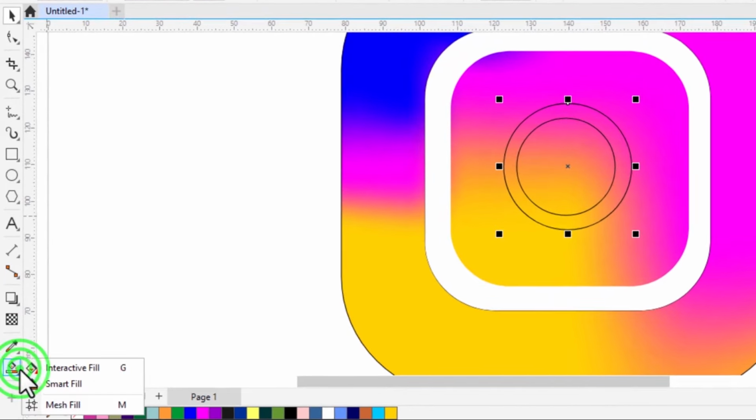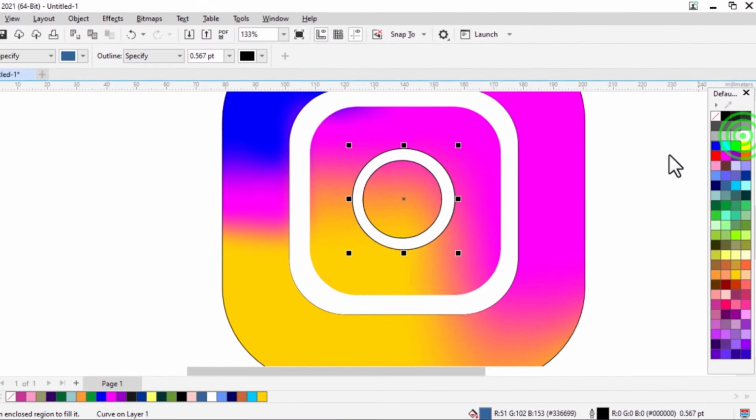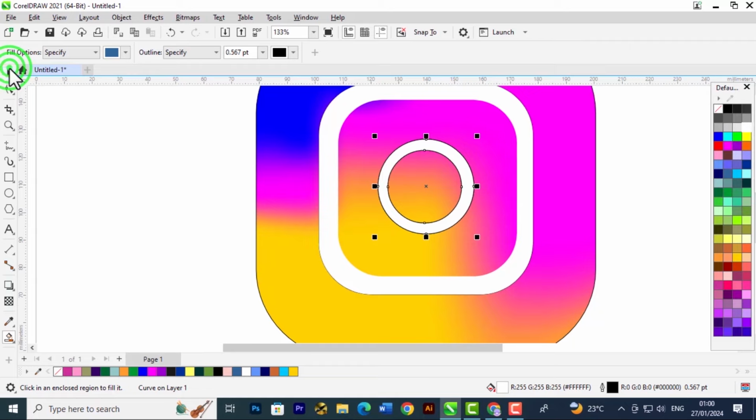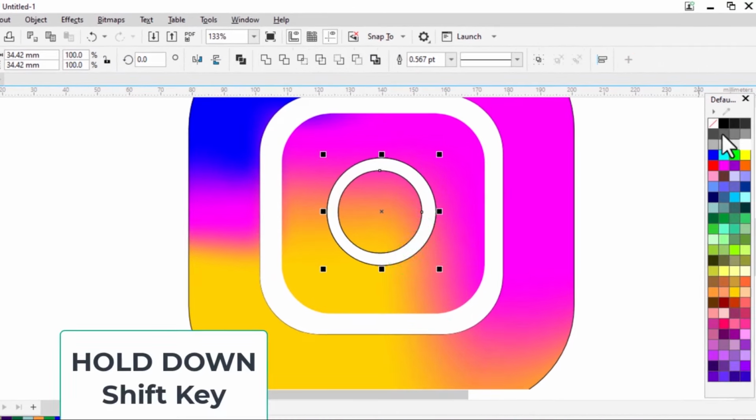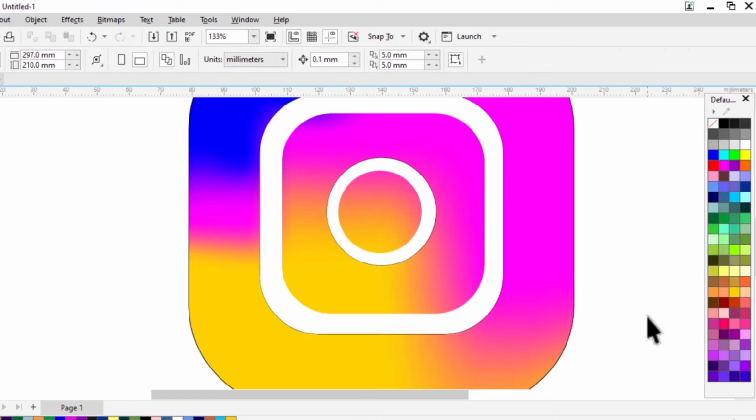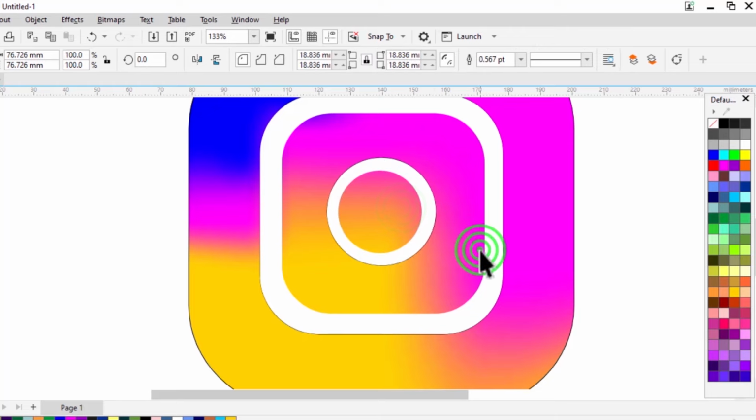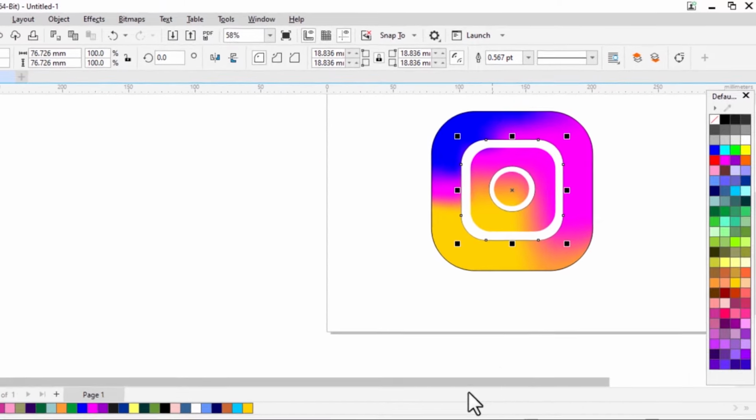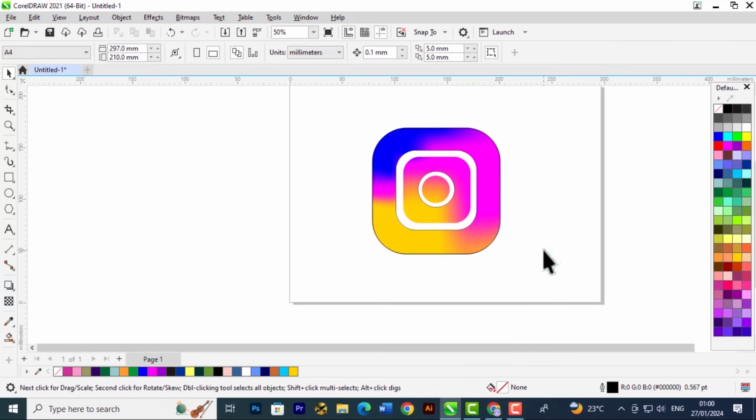I'll select the smart fill again, click over here. Let's change that to white. Select your pick tool. I'll select these two again, holding down the Shift key. Let's remove the outline, and we have something like this. So I'm just going to remove this a bit. Like so. So if we zoom out, you can see we have something that looks almost like the Instagram logo.